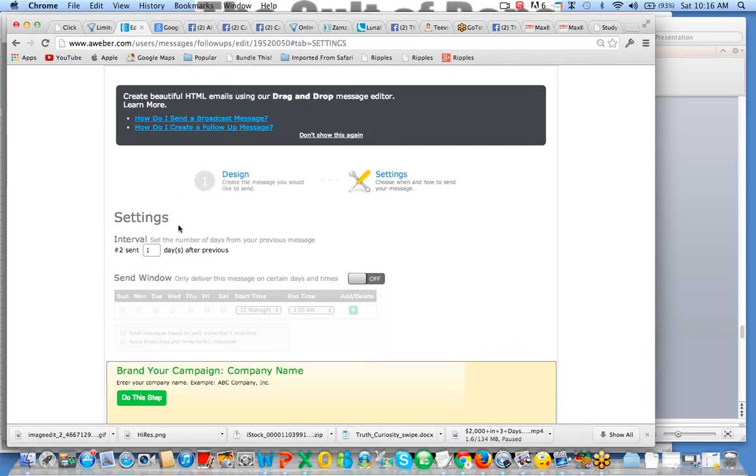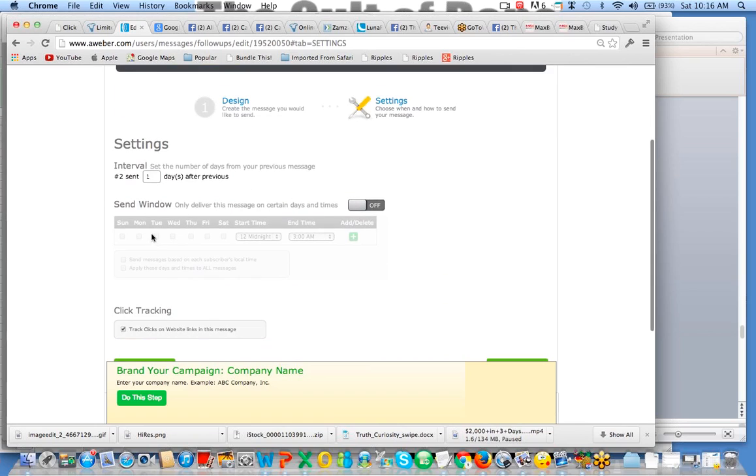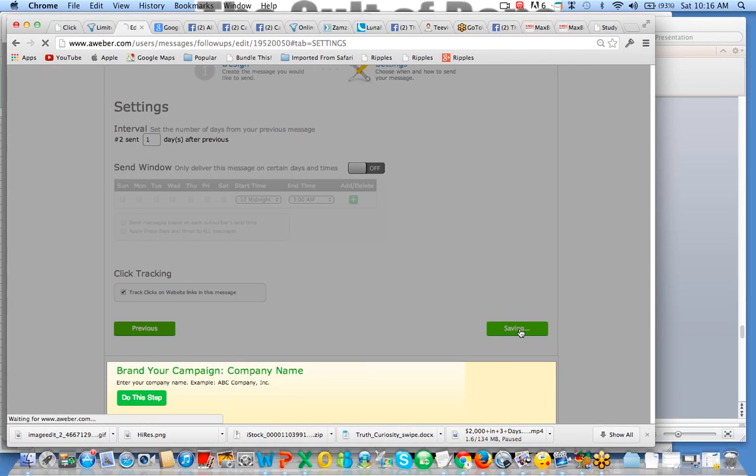But what I want to show you is when I click next, it says settings here and it says interval. Set the number of days from your previous message. The default is 999 days. You want to delete that and just select 1 day. So that means that this email will go out 1 day after the previous email. Okay, does that make sense to you? It's just a small difference, but it is very important because you don't want to wait 3 years for your emails to be sent out. So definitely make sure you switch that to 1 day rather than 999. And you do that for every email you add.